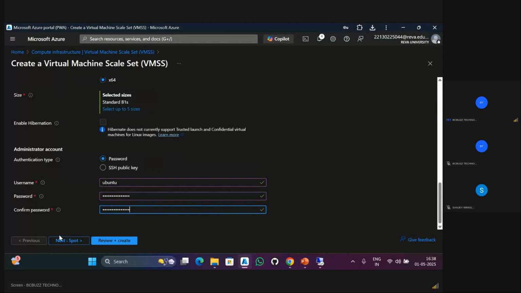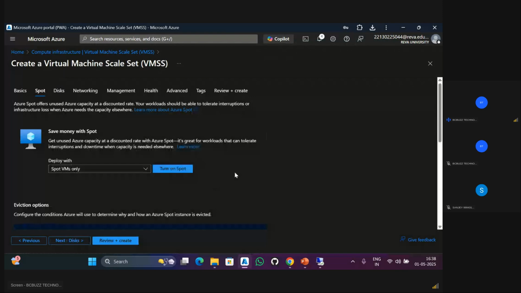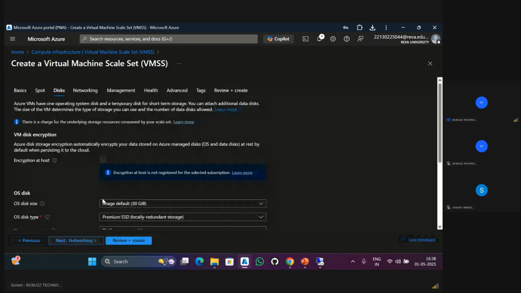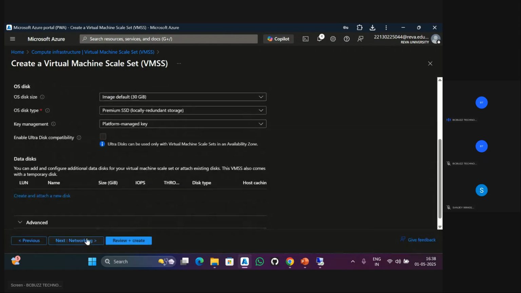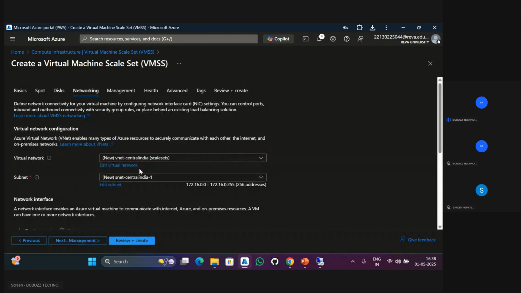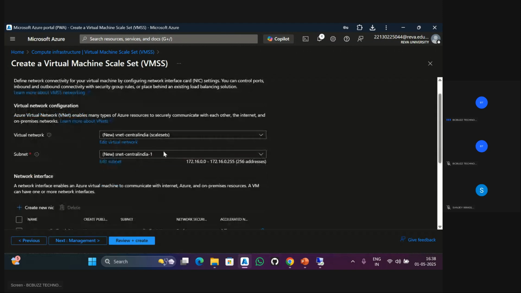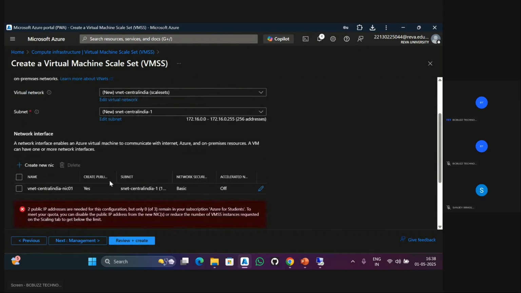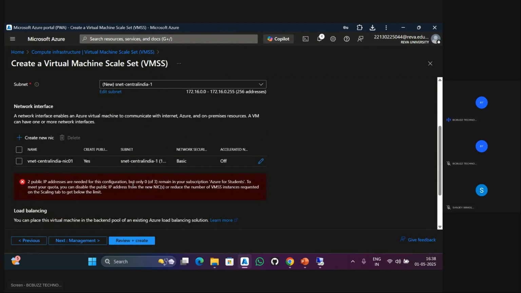Now do not enable the spot, because with spot, if your virtual machine is not working at the time, you will get some discounts for that. If you enable it, then you have to upgrade to the pay as you go model. Then only you can access it. Now we'll go for disks. Disks, let it be the default SSD. The virtual network and the subnet will be automatically created by Microsoft Azure. Two public IP addresses are needed for this configuration, but zero are available for students. Okay, disable public IP address.